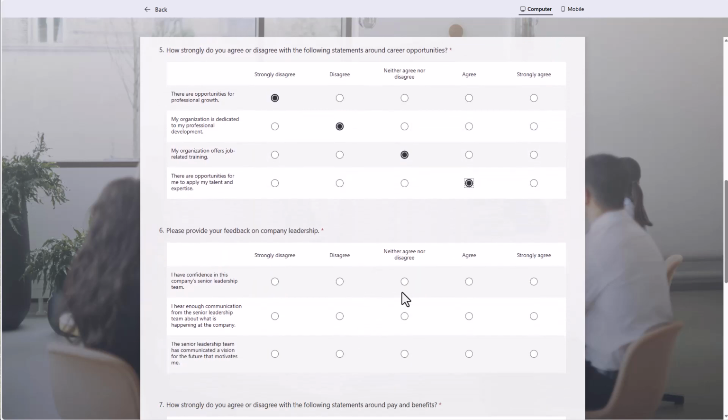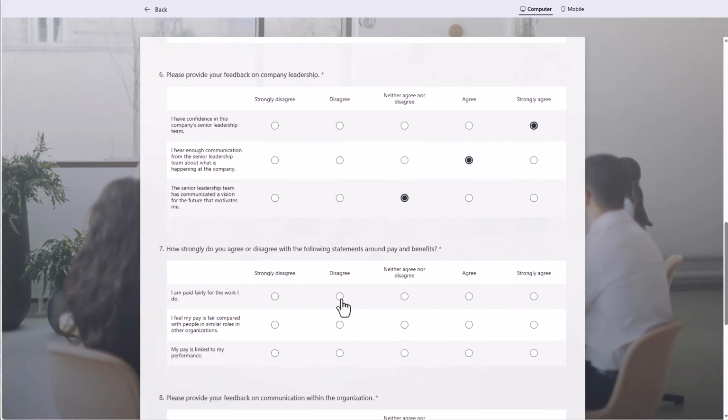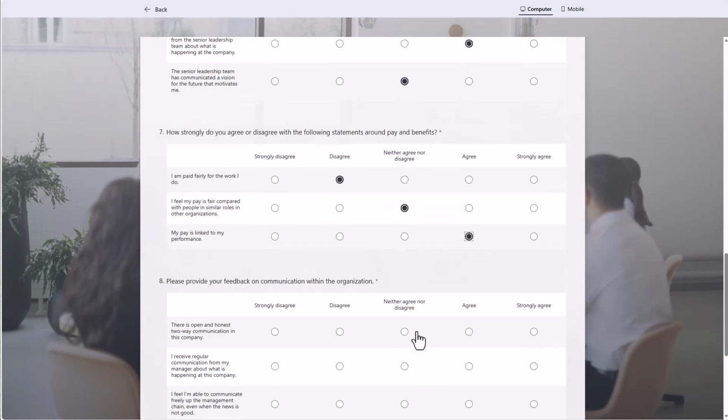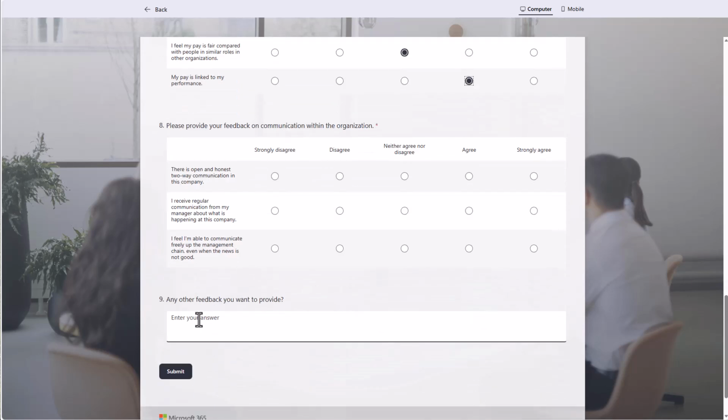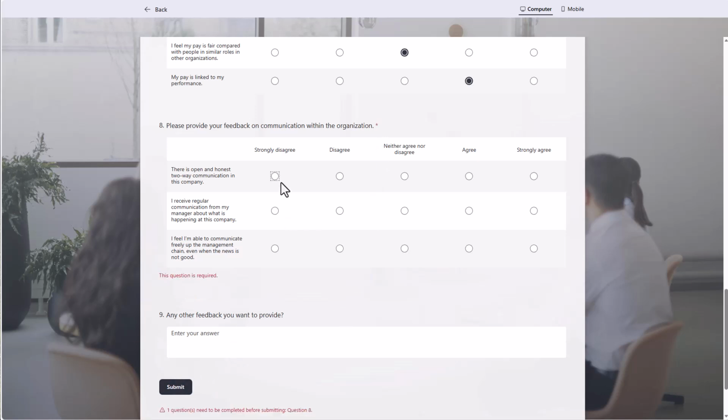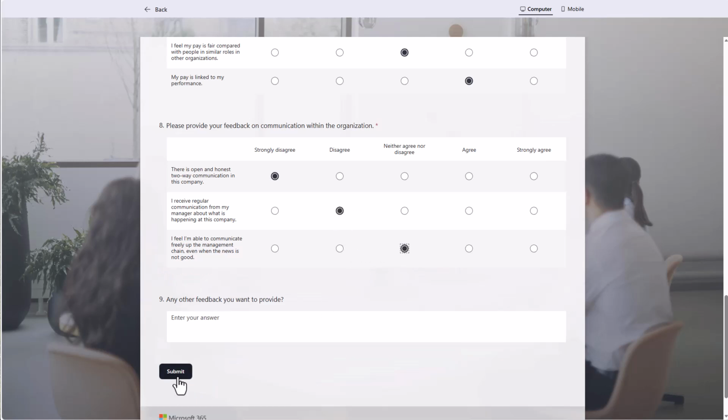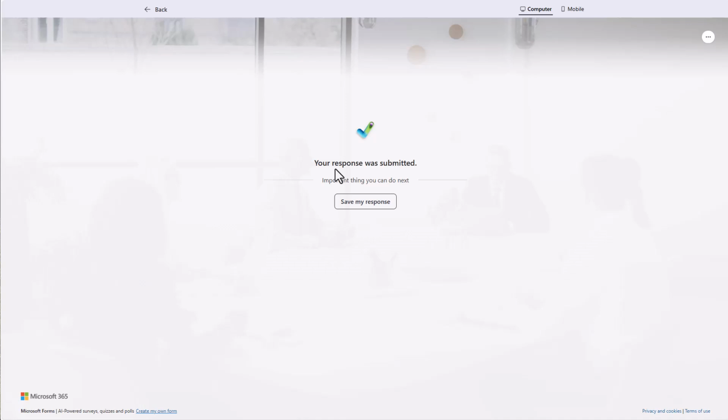And then we'll come down here and we'll do kind of the same thing. And then we'll do the same thing here. Now, this one is not a required field, but as we can see with the asterisk here, this is. If I try to submit this, we're going to see that it's required. I have to complete this. And if we go ahead and submit this, we'll see that, again, I'm required to do all of them. And there we go. Now I can submit this, and we've got our response was submitted.